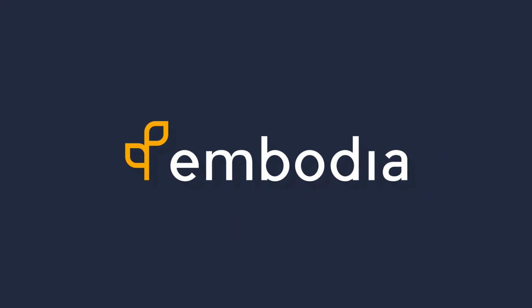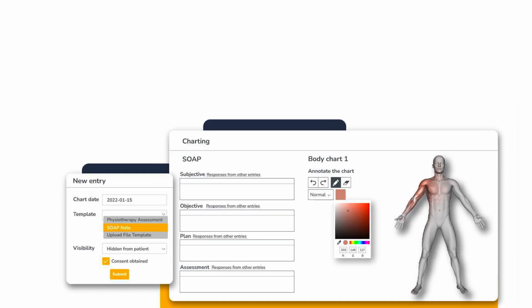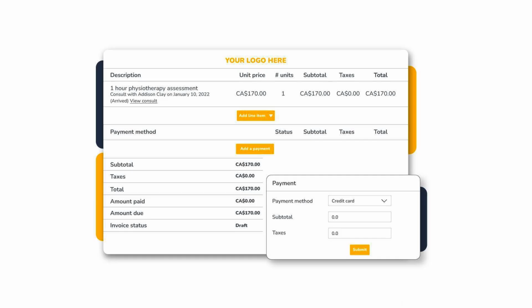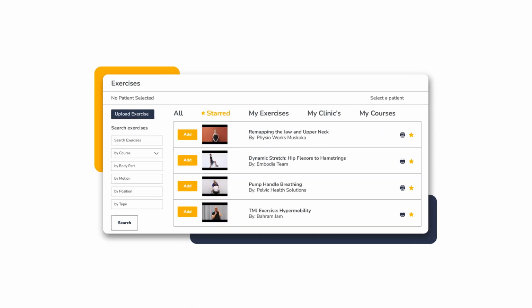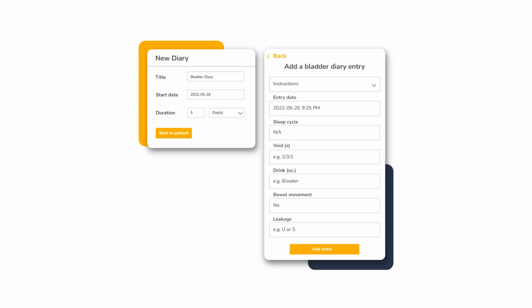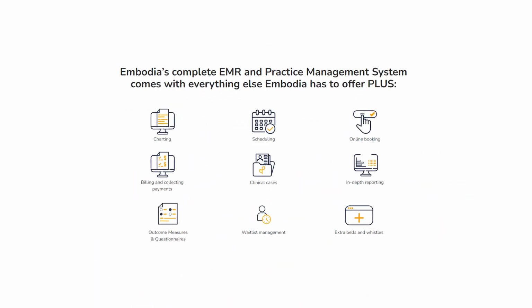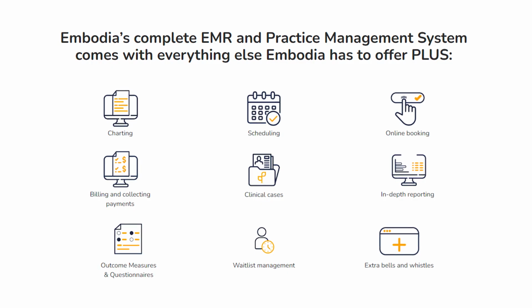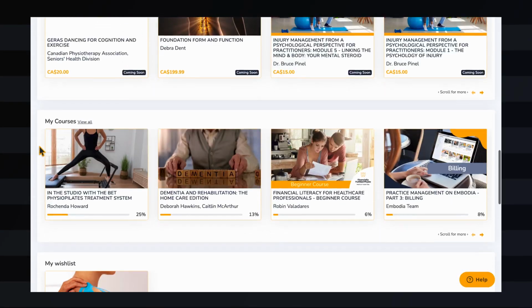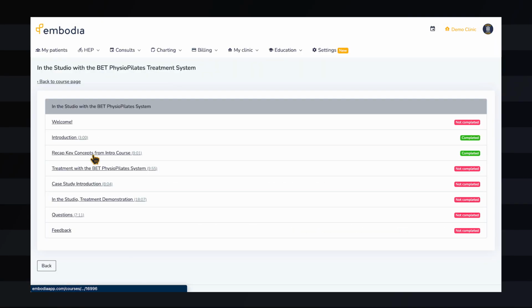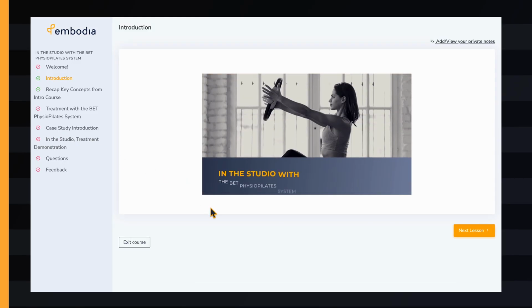Embodia is a complete digital ecosystem that offers an easy way to book, chart, schedule, invoice, process payments, conduct tele-rehab appointments, prescribe home exercise programs, share outcome measures and questionnaires, monitor patient outcomes, and run your whole practice from one place. We also offer an extensive library of on-demand and live continuing education courses, as well as the option to host your own courses for internal team training and onboarding.